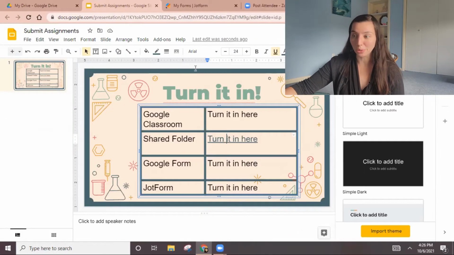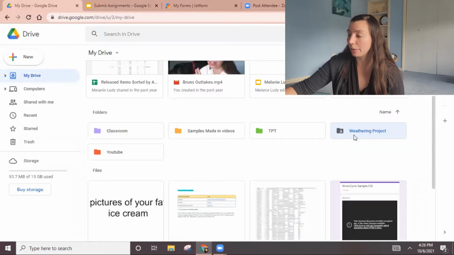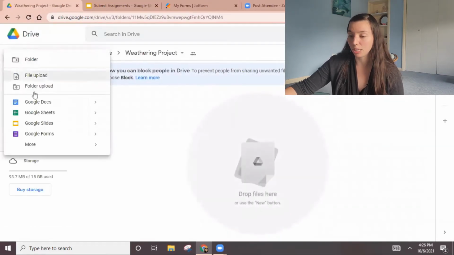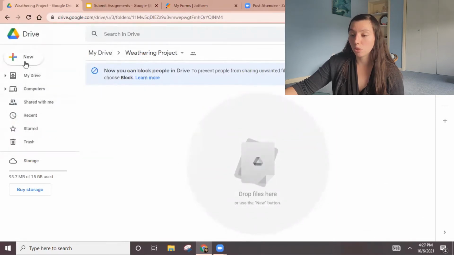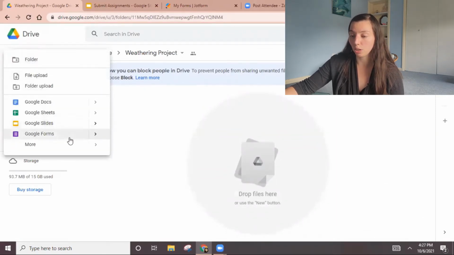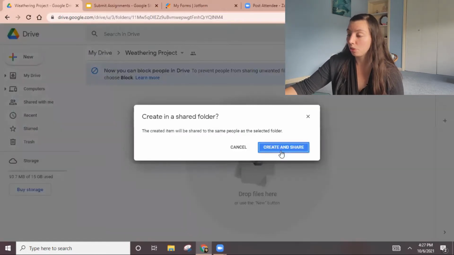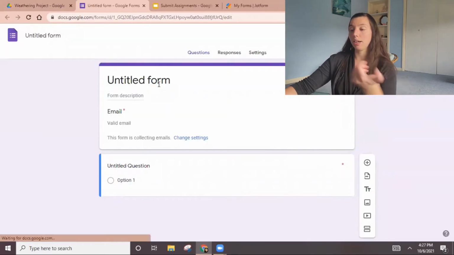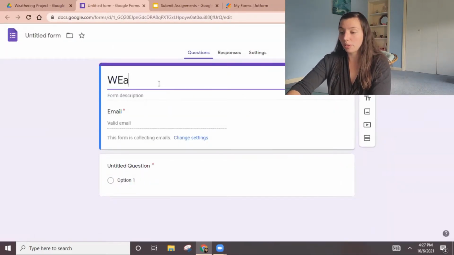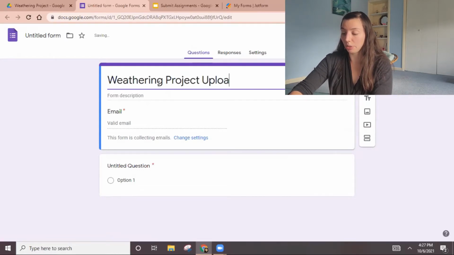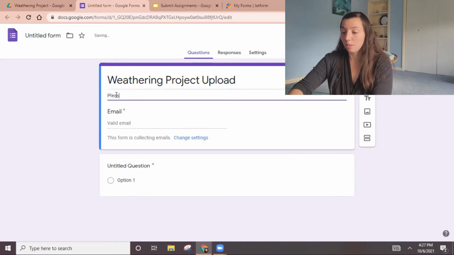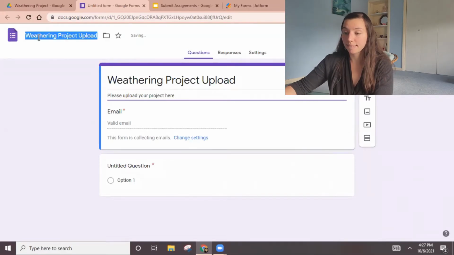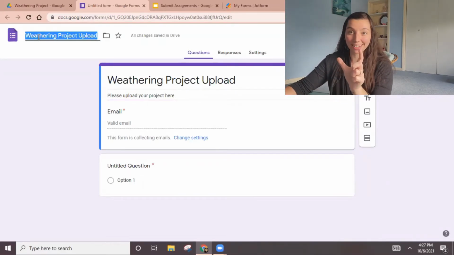Then let's do the Google form. So I'm gonna go back to Drive, I'm gonna go to this Weathering Project, and I'm just gonna make a Google form here. So, new, Google form. Oh my gosh, this mouse is killing me right now. Okay, blank form. Create and share. So then here I could just say Weathering Project upload. Please upload your project here. Click there because it'll then duplicate the title.